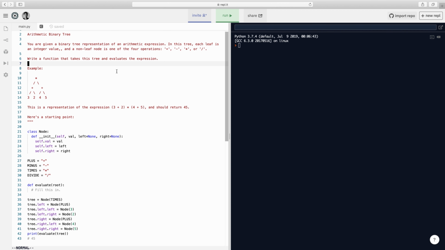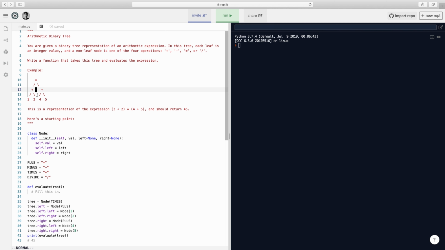All right, so we have an example here. We have a multiplication, and then we have two plus signs here. Essentially, you want to add these two together, 3 plus 2, that equals 5, and then 4 plus 5, that equals 9. Then we have 5 and 9, and then you do 5 multiplied by 9, and that gives you 45. So here's a representation of the expression. It's just parentheses, whenever you go down the tree, that's basically what's happening.